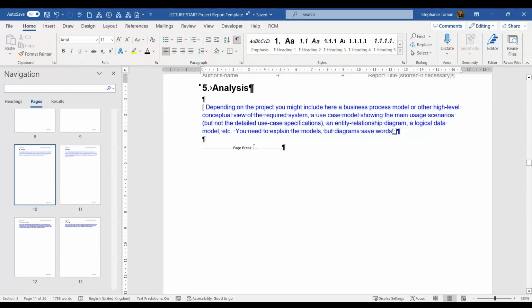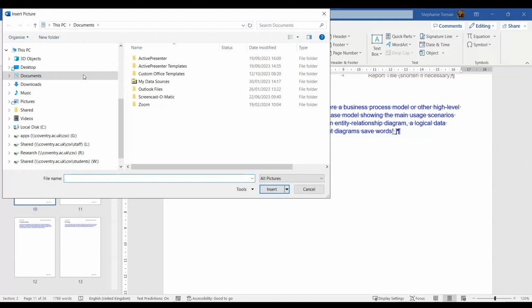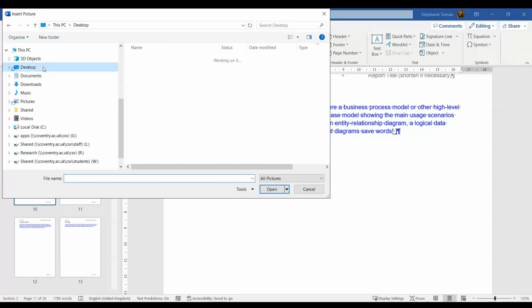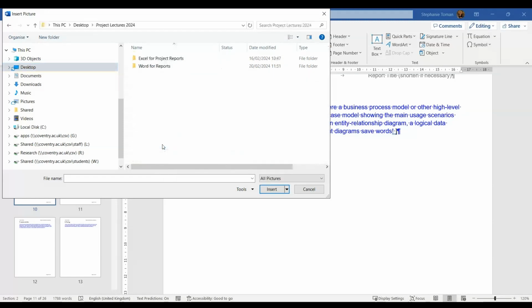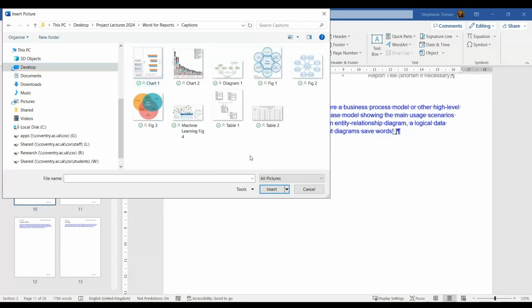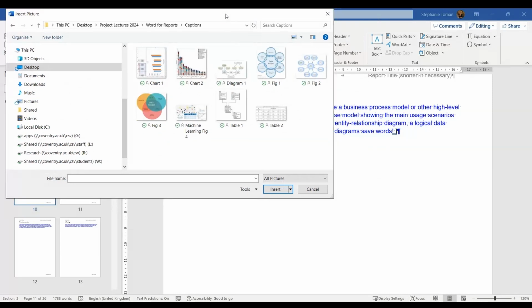Now, in the folder that you have in the files, you will have some captions to use. So I'm going to go into the pictures, into this device. You will be finding them wherever you're working, because you would have downloaded them to use them there. And I'm going to go into the desktop in my case, because it's just easier when you're demonstrating. I'm going into the area that I've got these. I just come down a little bit. There's a project lectures. Okay. So Word for reports. And then in the captions folder, I've got some captions that we can use in this document to demonstrate the things that we can do.